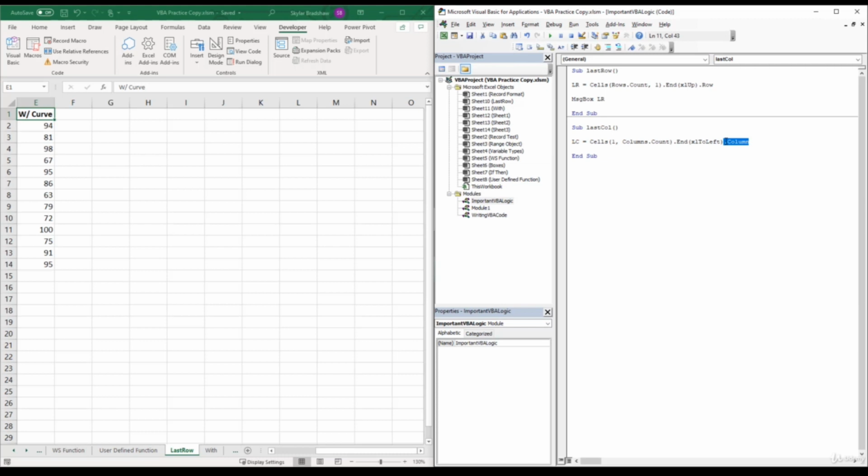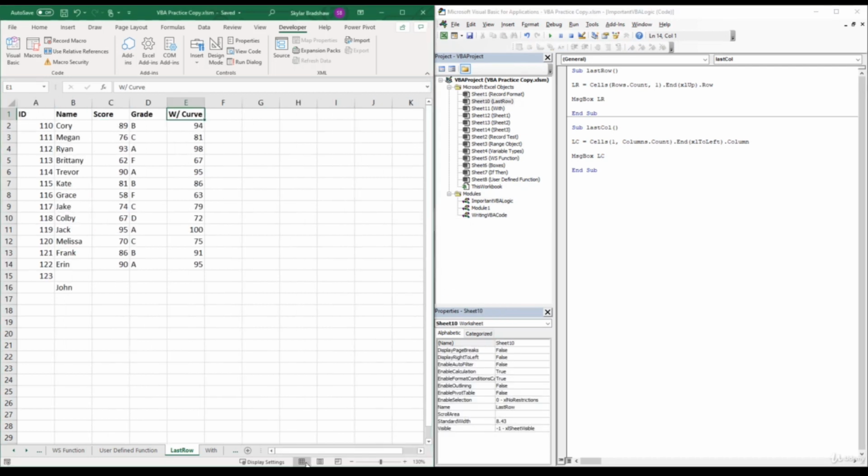So if we add a message box returning the last column and run our sub, let's see what we get. Our last column returned 5 because on our worksheet within row 1 the last column with data in it is 1, 2, 3, 4, 5. And if we add data to cell F1, our sub would return 6, and so on.